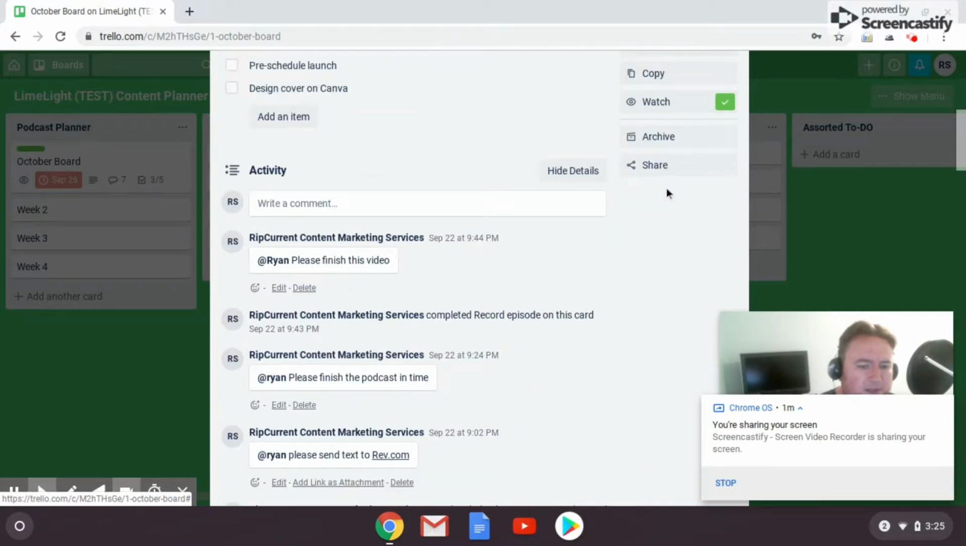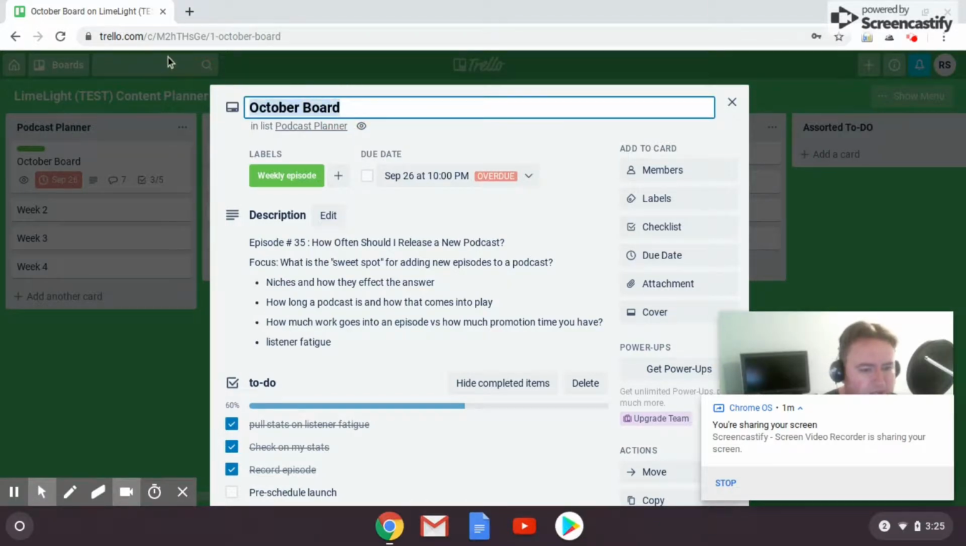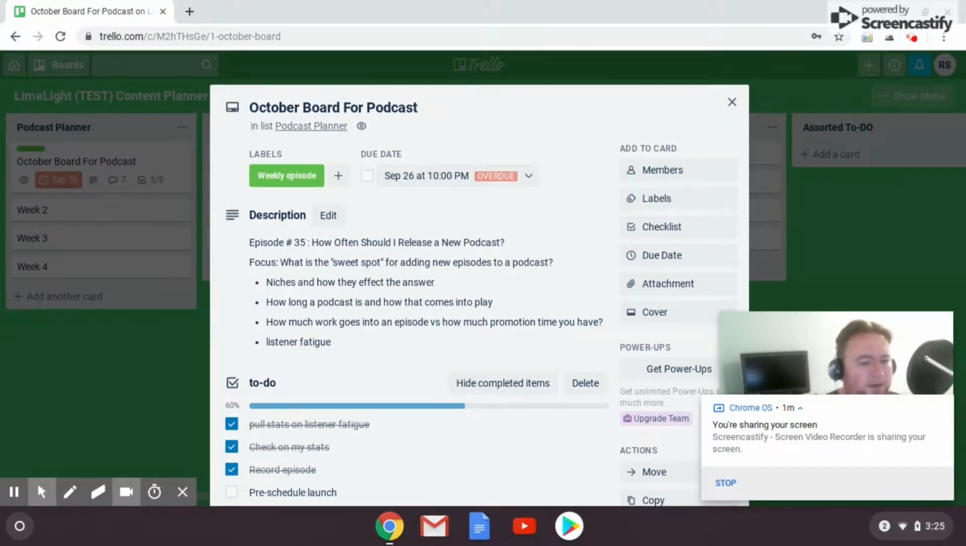You can see I've got several tools available. What I'm going to do is go through what each section is and how to do it. So right here, I've got October board. I could call that whatever I want. You click this and you change it. Let's say October board for podcast. Nice and simple. Call it whatever you want, but make sure you call it something that you understand, and that when you look at it for just a half second, you already go, okay, I know what that is.